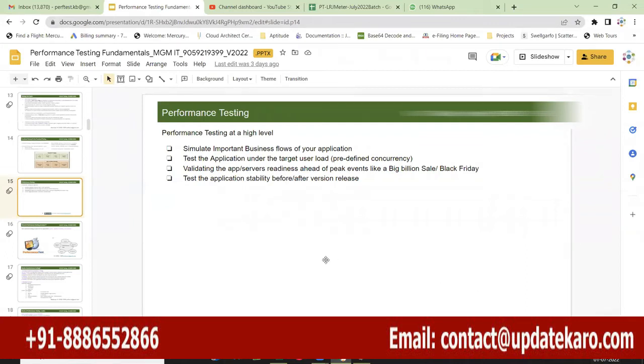We will be having two assessments on performance testing fundamentals and 4 assessments on each tool: LoadRunner 4 weekly assessments and JMeter 4 weekly assessments. Okay. I'll move on to the next concept.